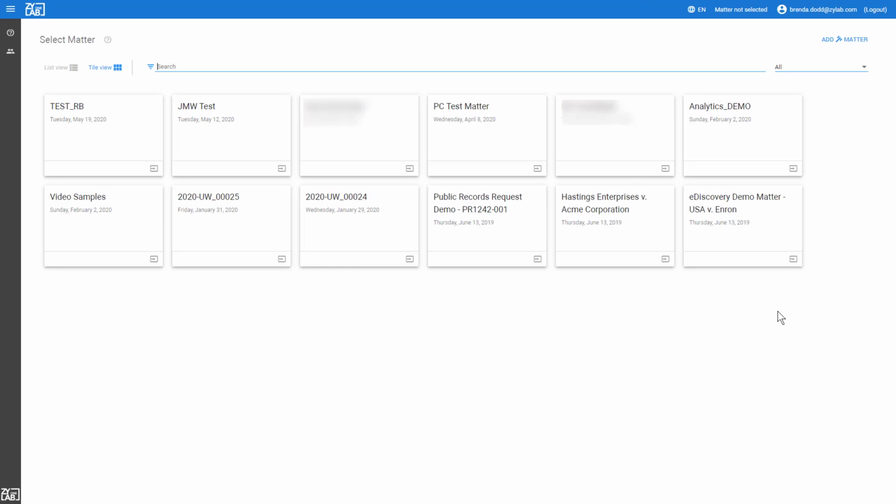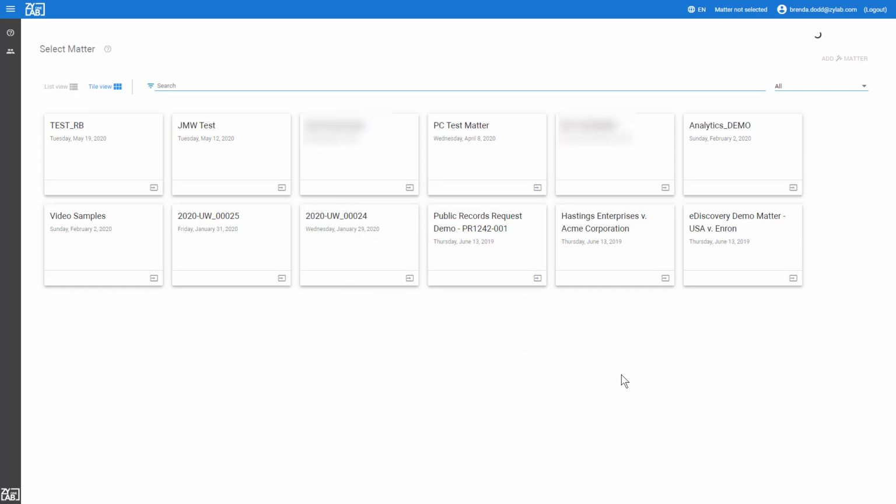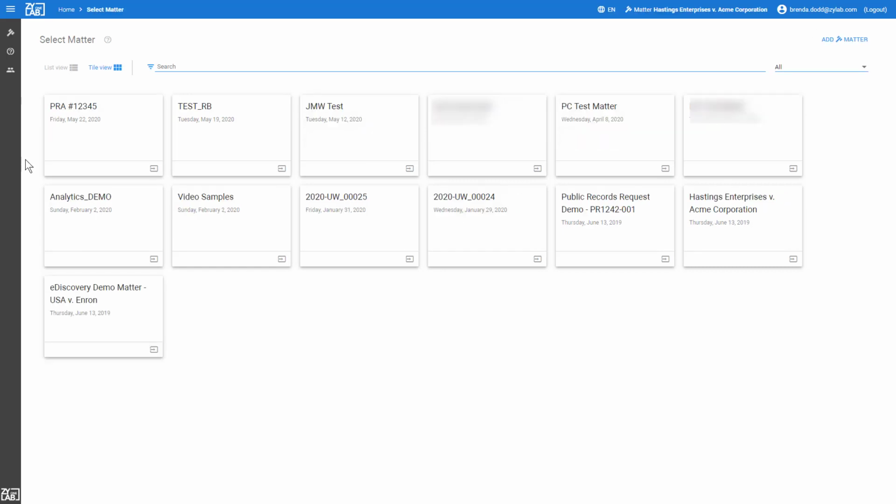In launching Zilab 1, the first window you will see is the matter selection screen. If your matter has already been created, simply select it. Otherwise, you will need to create one by selecting Add Matter. Give your matter a name, and select the matter template from the drop-down list and click Save. The template contains the default configurations for a matter, including various rules and actions, which will make your review process more efficient, such as auto-classification and auto-redaction rules.